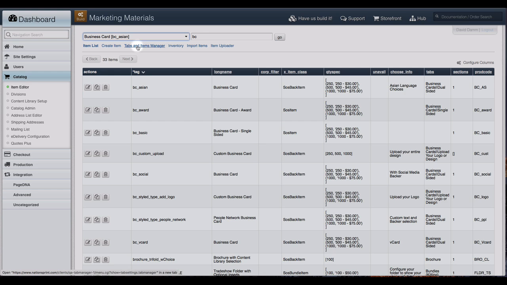Tabs in Items Manager, which is also accessible under Catalog Admin in a site's dashboard, allows you to add, move, and remove catalog tabs, as well as adjust the placement of items within catalog tabs. Items can appear in multiple tabs. Please search our documentation for Tabs and Items Manager for more information and videos on its use.